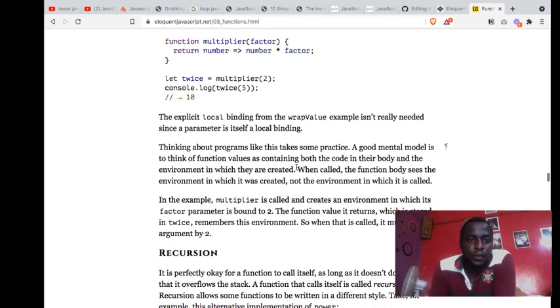Interesting. The explicit local binding from the wrapValue example isn't really needed, since a parameter is itself a local binding. Thinking about programs like this takes some practice. A good mental model is to think of function values as containing both the code in their body and the environment in which they are created. The function body sees the environment in which it's created, not the environment in which it is called.